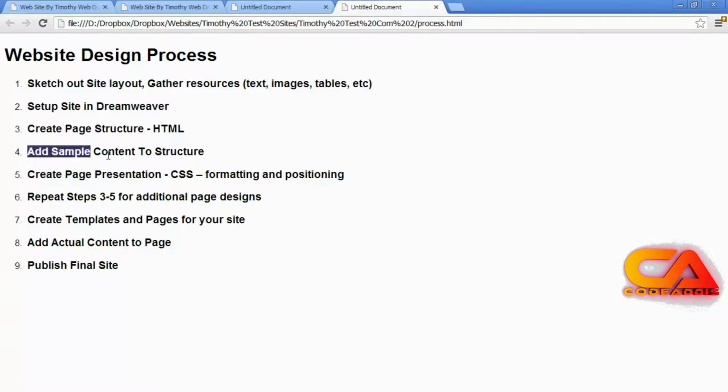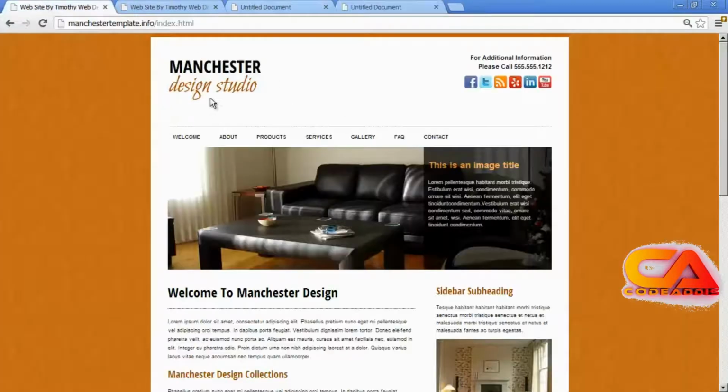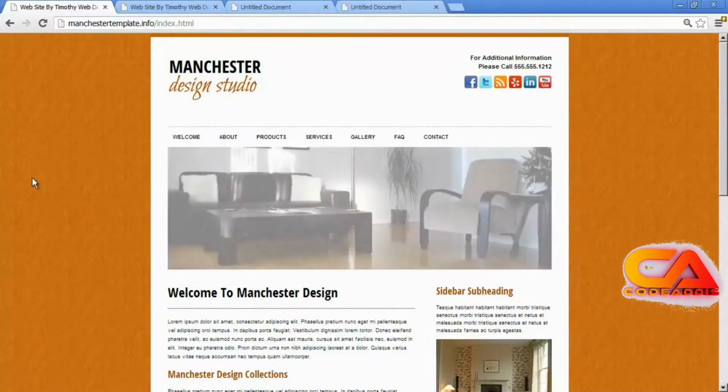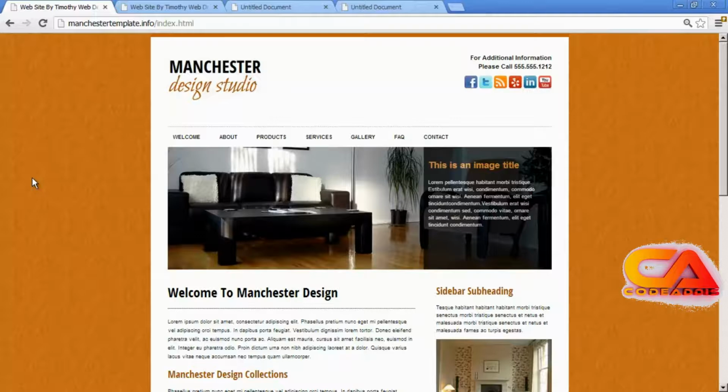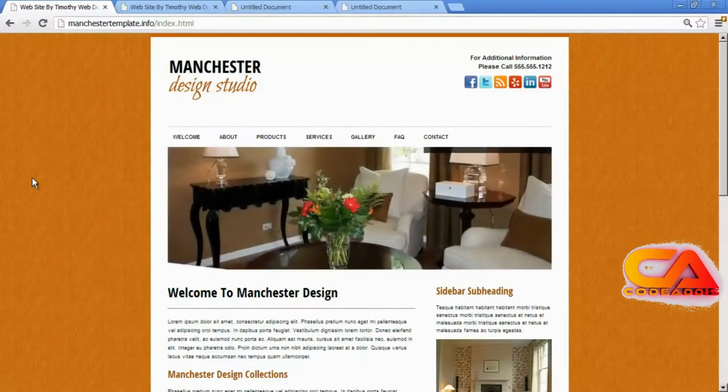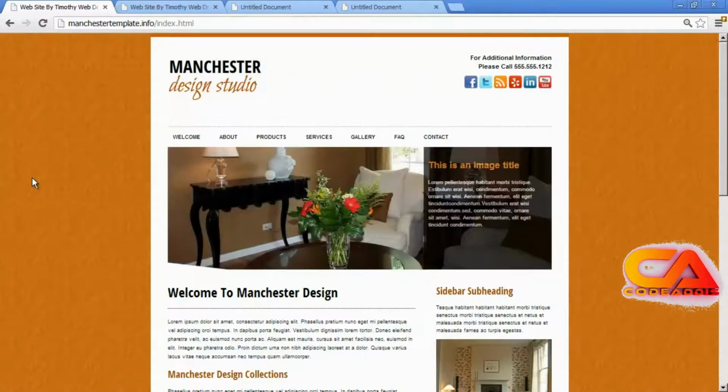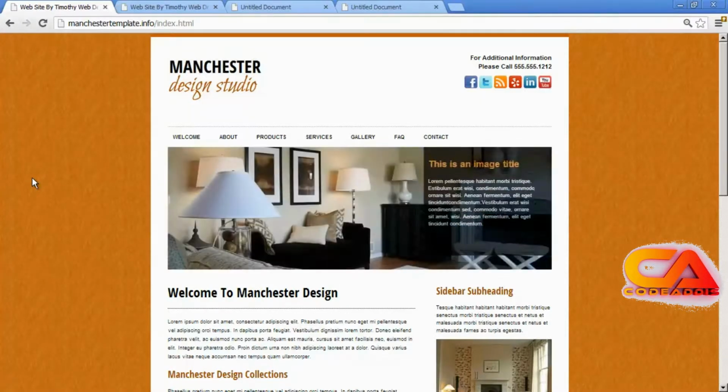We're now ready to go ahead and add the sample content to our structure so that we can actually begin to format it and begin to see our pages take shape. So the next step that we're going to go through is adding some sample content to our site. Now, at this point, you're going to have the option to use the resources that you can download for this series or create your own. If you want to download the materials for this project, there's a link in the description for this video, but you don't need to download them.